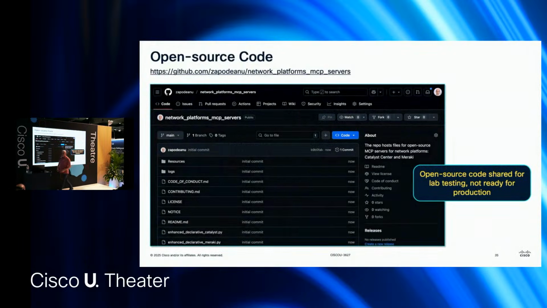So this is where you can find the code. Again, this is open source. Please do not use it in production. For lab, I encourage you to use it. If you are looking for additional features, please let me know. The code includes other capabilities like generation of tools based on the entire Swagger documentation for Catalyst Center and Meraki. So you can actually have additional tools that are not even created. I don't have, for example, a tool for fabrics or VPN site-to-site in Meraki.